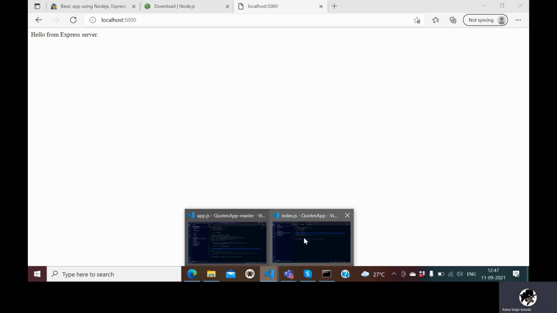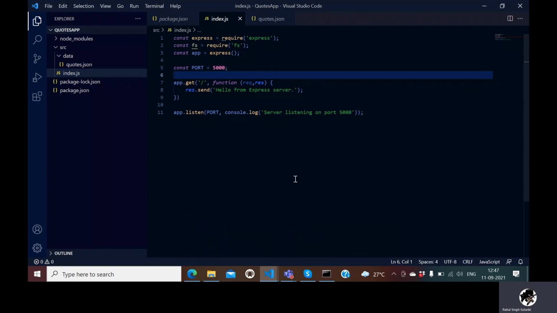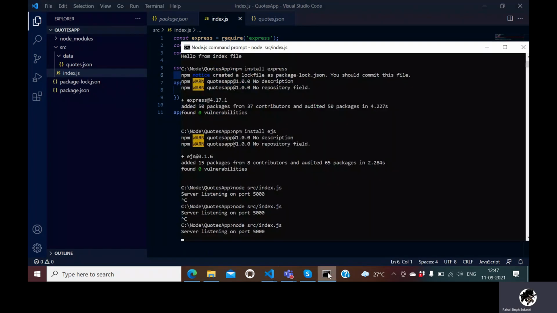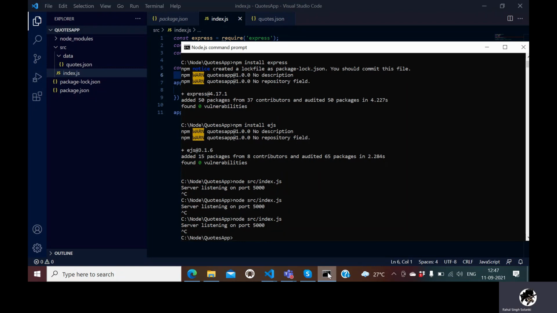Yes, so this is the request. This is the message which is coming back from the server. Now, while doing development, it becomes very tiresome to make changes and restart your server again and again to reflect your new changes. So what you can do is make use of a helper package called Nodemon, which will do the restarting for you.